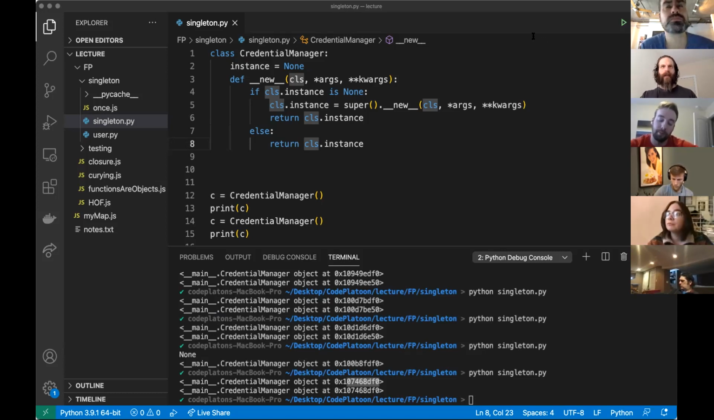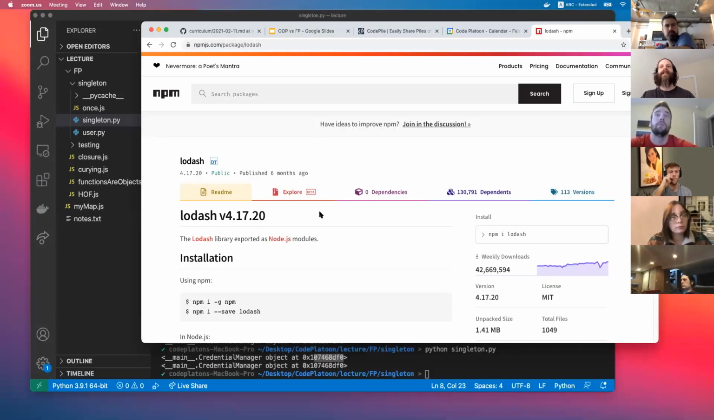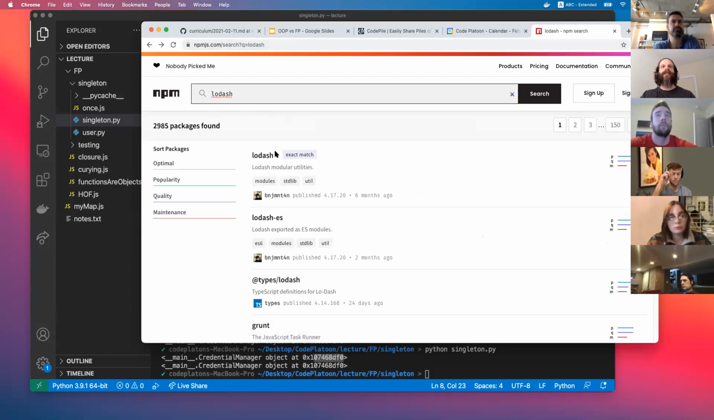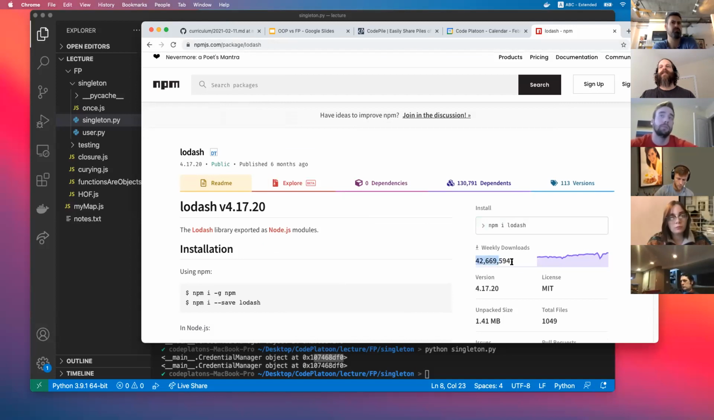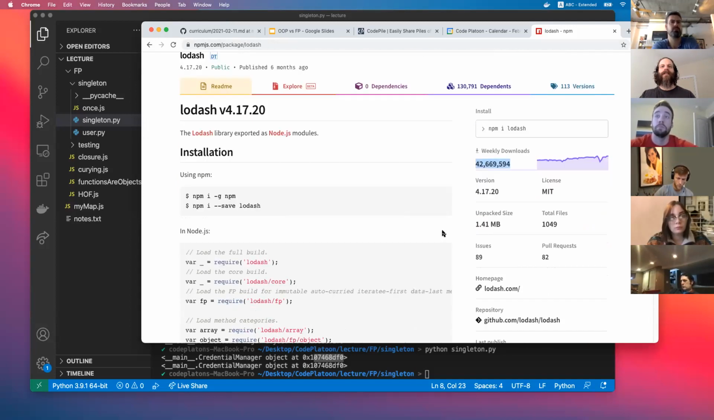So we're going to go back to npm.js, and we'll look at something called Lodash, which is very popular. It's a functional programming library. So on npm.js, search for Lodash, and we can see that it's got 42 million weekly downloads and a whole bunch of stuff.